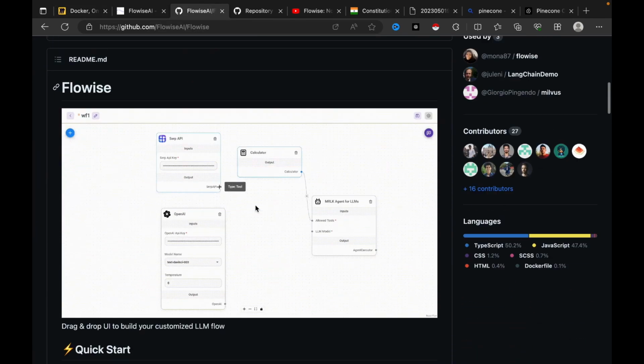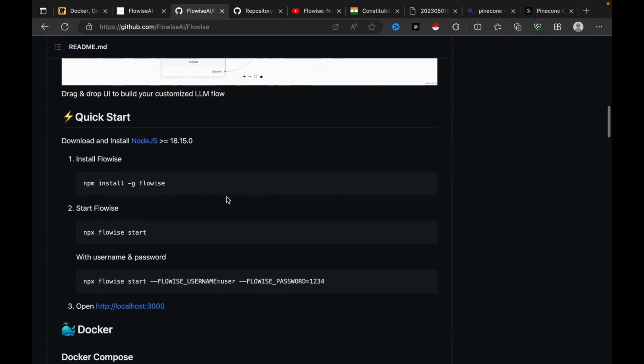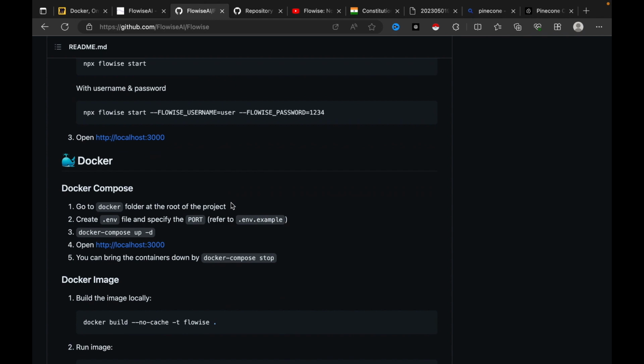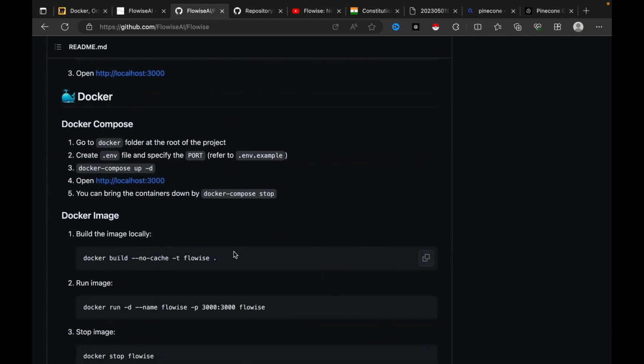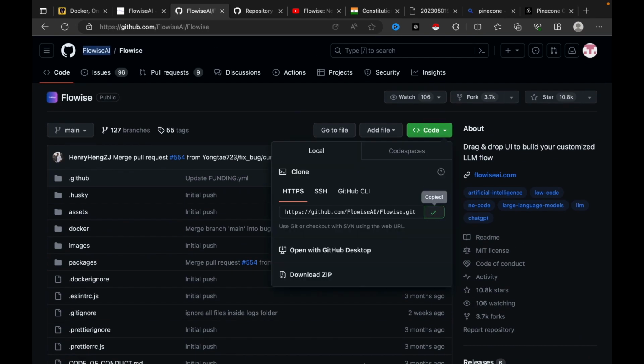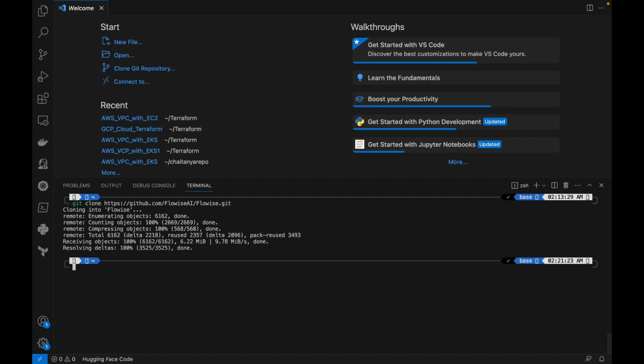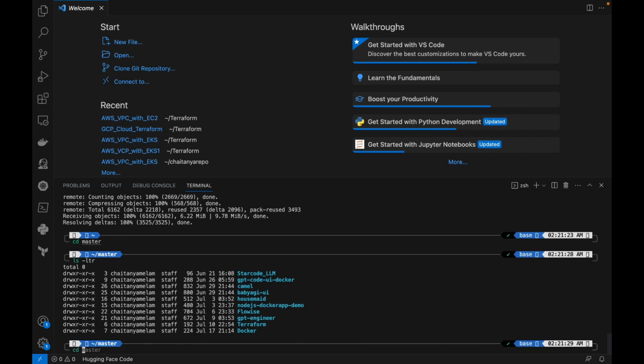So let's quickly install it. There are two ways to install this: one is by installing Node.js, and the other is Docker. I'm very interested in Docker, so I'm going to go ahead and run this with Docker. To install this, you can directly copy this code, come to your local machine, and use git clone to clone the repository. I already copied it somewhere, so I'm going to go there. So Flowise.